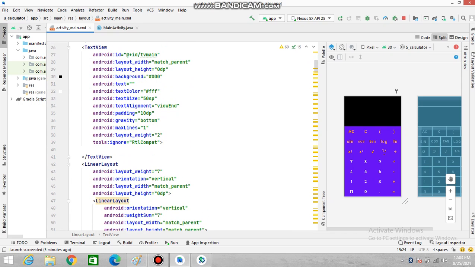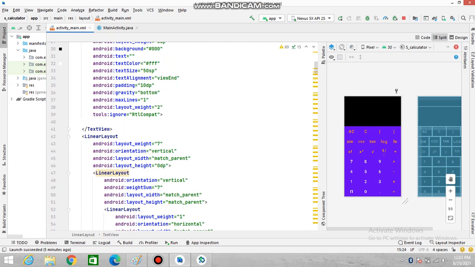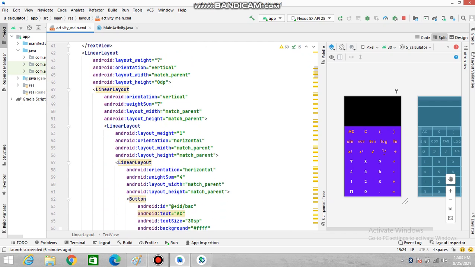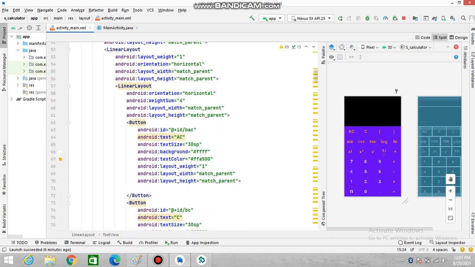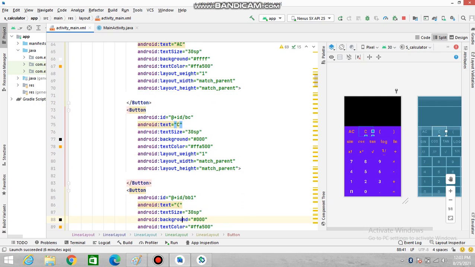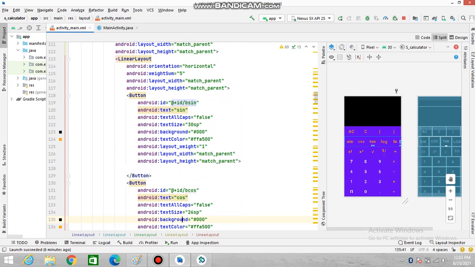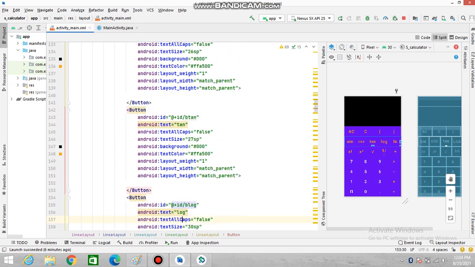I have set the layout as a linear layout. I have used the linear layout for this project, and I have used different buttons, like an AC button that clears the screen, and buttons from 0 to 9, and buttons for different calculations like addition, subtraction, multiplication, division, and for trigonometric functions like sine, cos, tan, log, natural logarithm, and factorial, square.